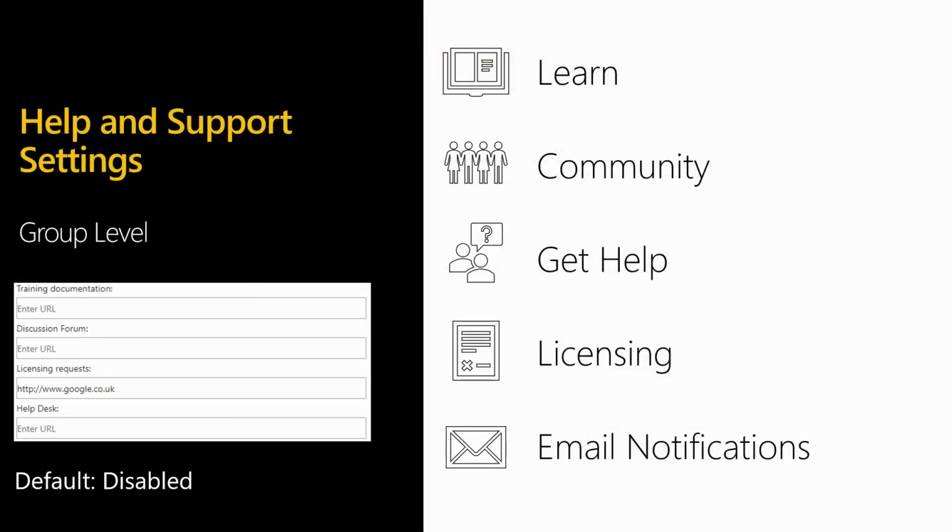Power BI has links in the menu for help, support, and licensing. With these feature settings, you can customize those links for Learn, Community, and Get Help to point at websites specific to your organization. It's also possible to specify a URL to direct users to a custom solution for licensing requests. You can also enable security groups to receive email notifications if the tenant is impacted by a severe outage or incident. All of these settings can be controlled at group level and are disabled by default because they are custom links for your organization.